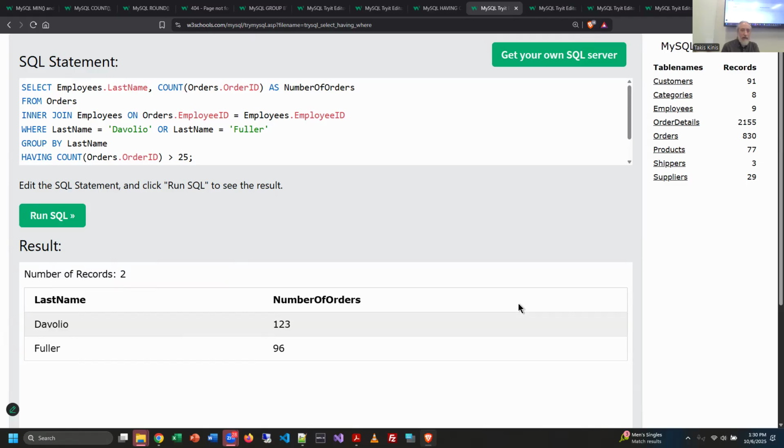And if you run that code, you'd verify this in the previous query, by the way. You can see that Devolio apparently ordered 123 times and Fuller ordered 96 times. So both of them went through the filter. Now, if Fuller only had 24 orders, it wouldn't necessarily appear, right? Because having is kind of like the where clause. That's also a filter. But remember, the having clause works together with the group by, and this is why it summarizes information.